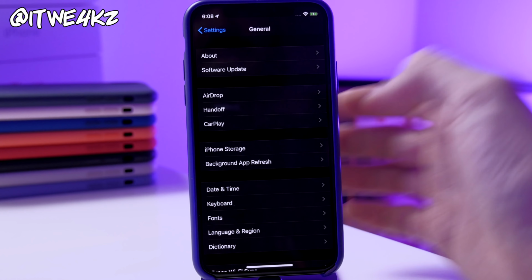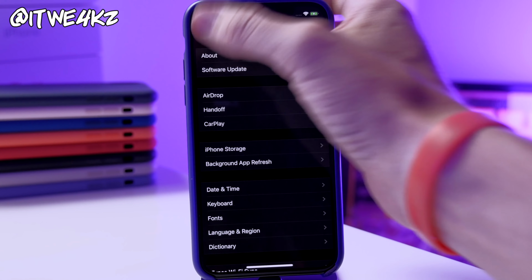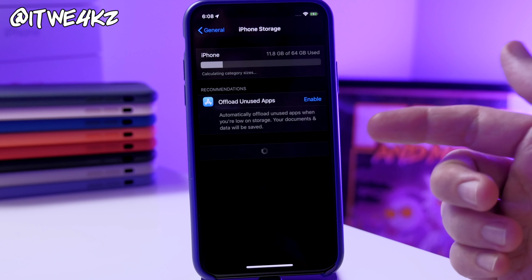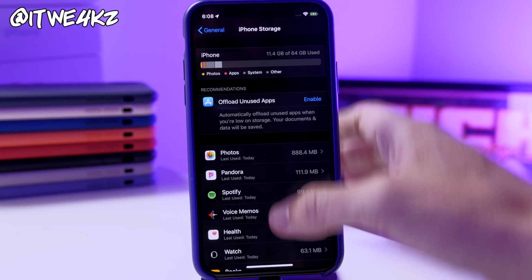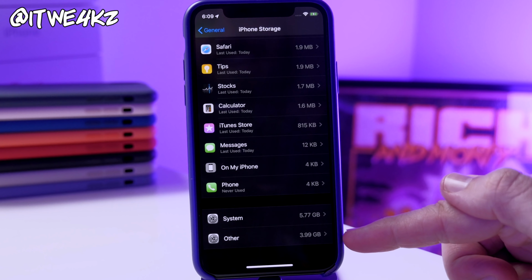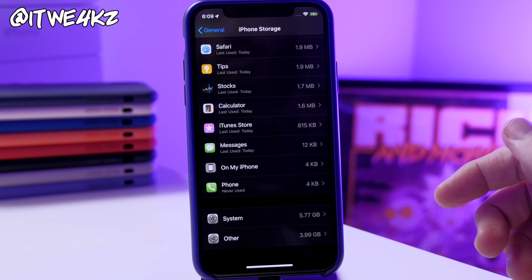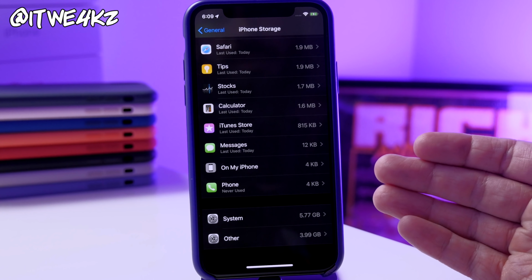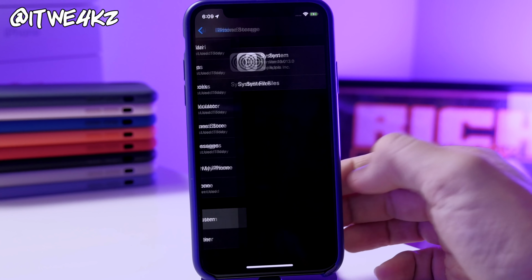Next, if we hop back out of this and then we want to look at storage. Actually, if we go back into General, iPhone Storage, you're going to see everything looks pretty similar, but at the very bottom, you're going to have two different options. So you have System and then Other. Normally in iOS 12, you just had System and you weren't able to tap on it. It was just something that was down there. Now you can tap on System.